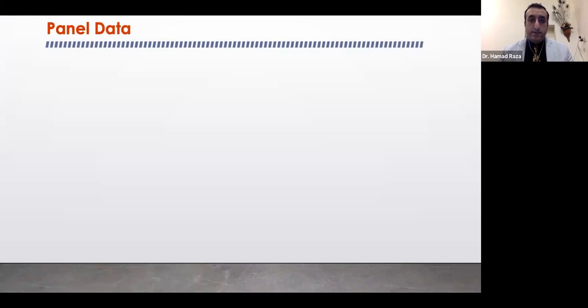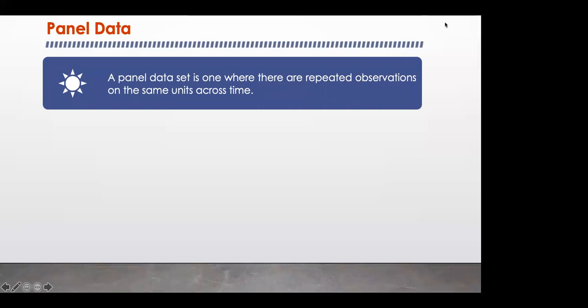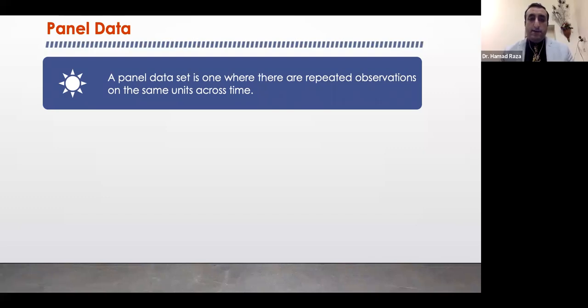This is panel data. Panel data is a set of data where there are repeated observations on the same unit across time. It means you have one company and it has different data separated over a number of years.